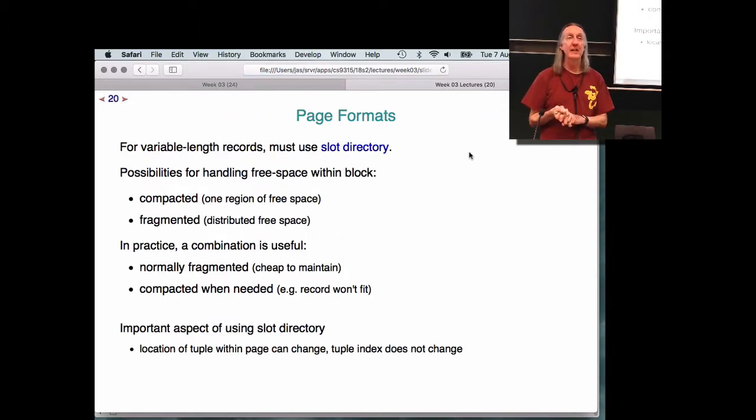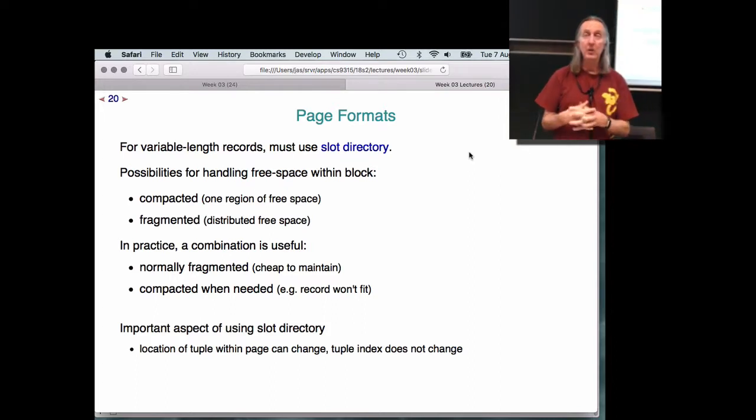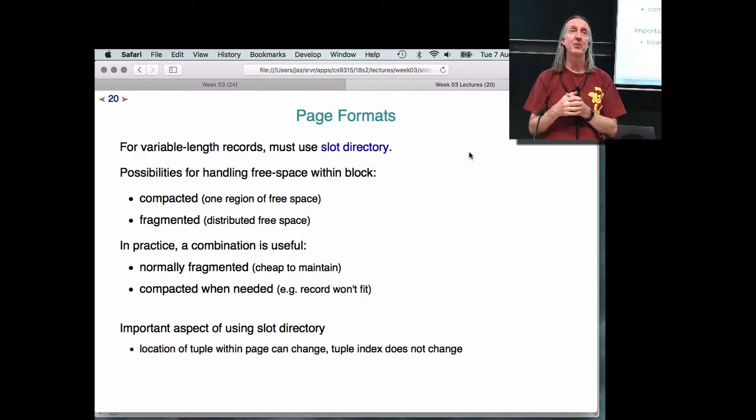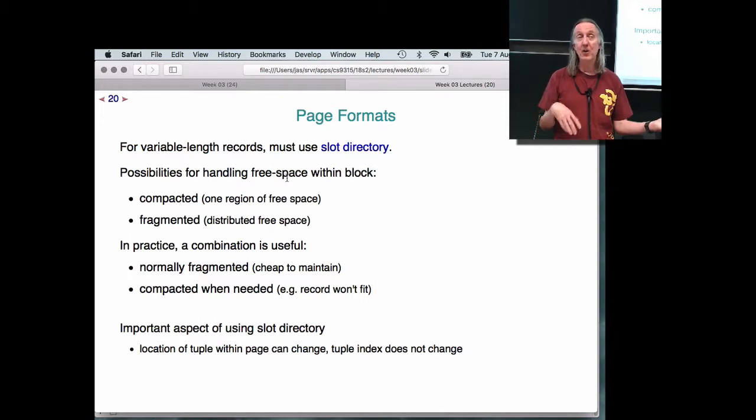Alright, for variable length records, as I mentioned before, we don't just store tuples in the page, we need to store other stuff that tells us whereabouts tuples live and other kinds of information about each tuple. For example, its length, because they're variable length, we need to know how long they are. Because we're using a directory, it's easily possible that we can move tuples around and it doesn't affect their tuple ID.